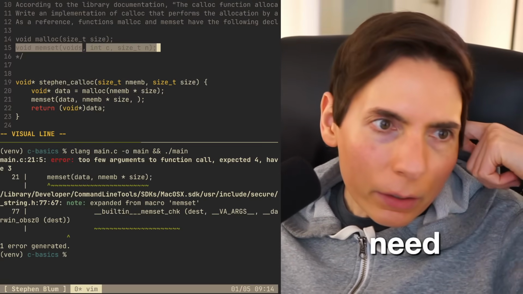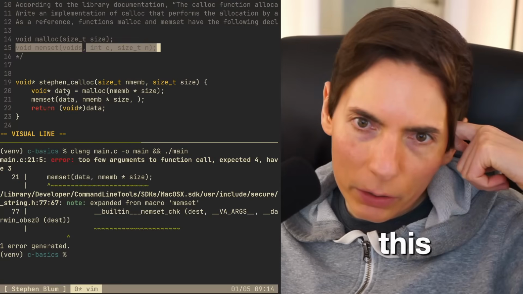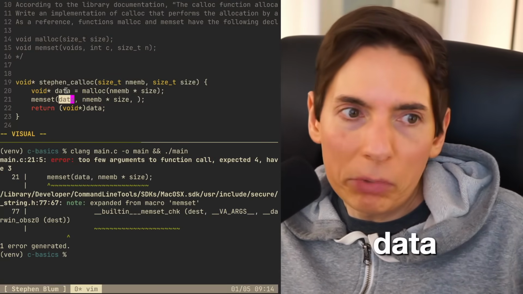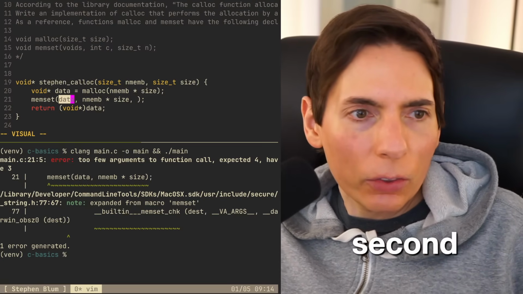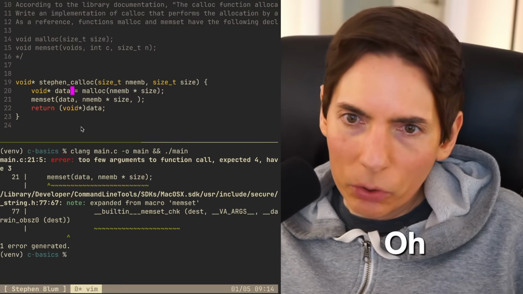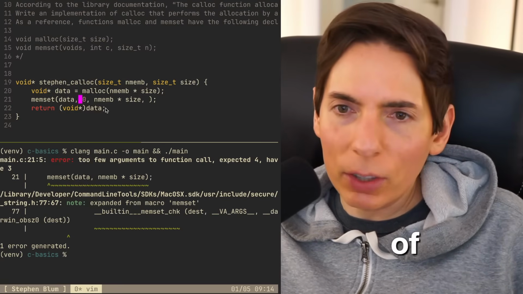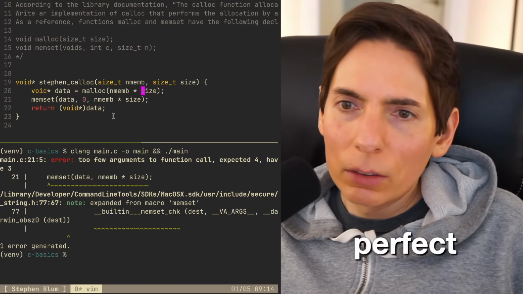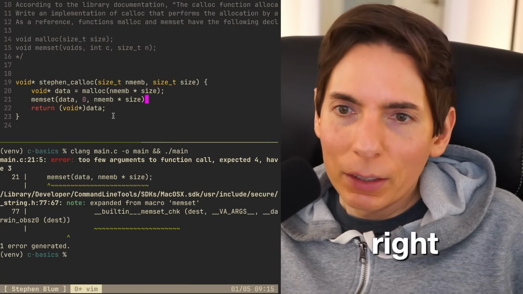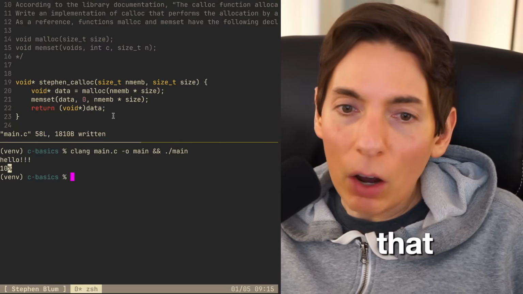Okay, so we need a pointer to the starting address of the memory block, which is this part right here. So we got this part here, which is data. Easy. The second is the value to be set. Oh, 0. So do we just say 0? And then we say how much, the number of bytes to set. Okay, perfect. So memset essentially sets everything to 0, right? Is that what that does? I'm pretty sure. Okay. See if that is better now. Oh, hey, look at that.